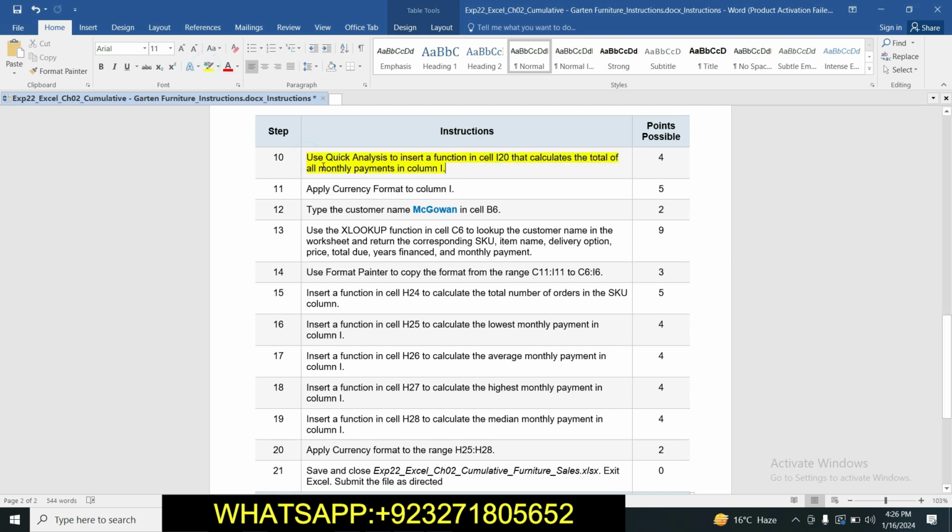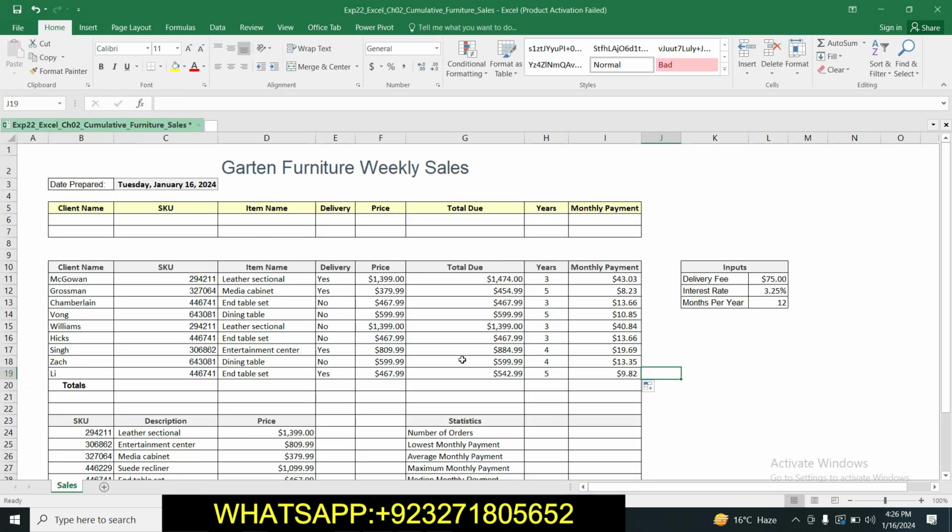Step number 10 is about using quick analysis to insert a function in cell I20 that calculates the total of all monthly payments in column I. Now we have to add all values in column I in cell I20. By using quick analysis, we have to insert the function. Go to the Excel worksheet. In I20, we have to total these values that are in column I.